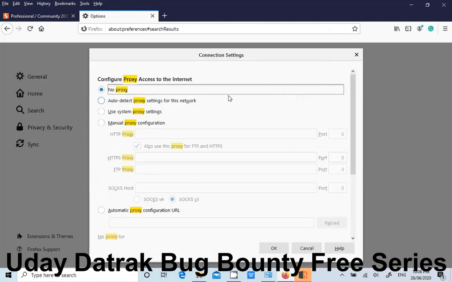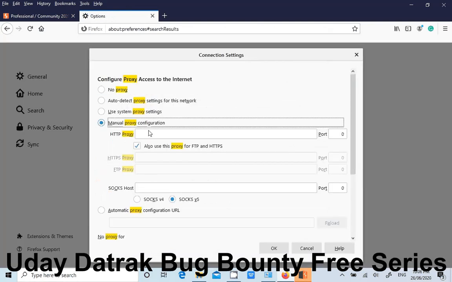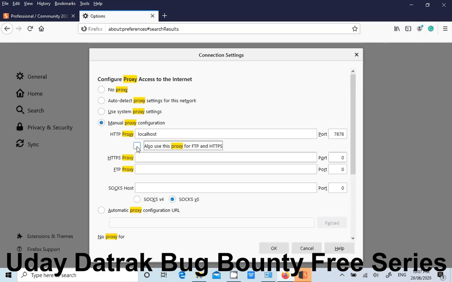Click Settings, guys, select Manual proxy configuration, and enter localhost here. For the port, always enter port 7878, guys. Some people use port 8080. Don't use that port, because whenever you install any local server like Apache on your machine, it will use that port. No two applications can use the same port, so you'll get an error. So I suggest you use this particular number.